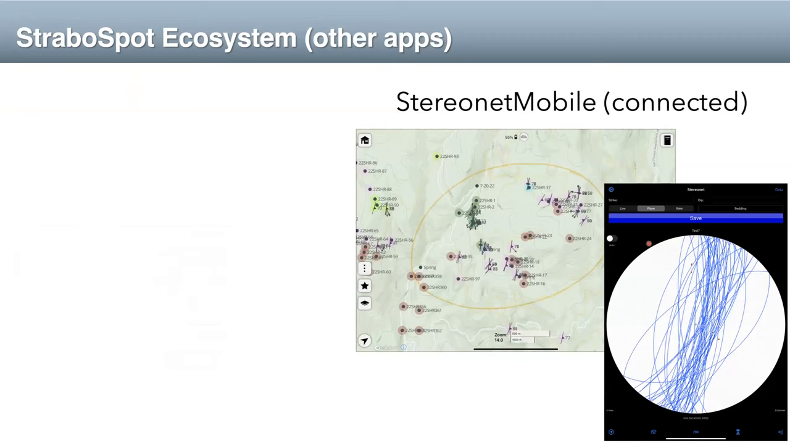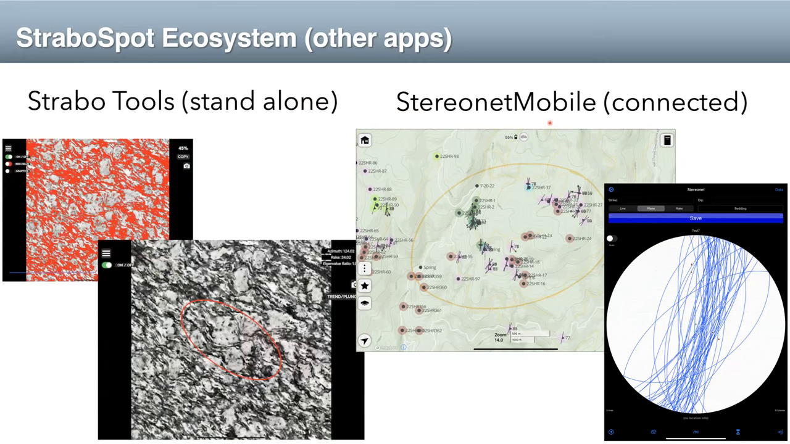Things have been connected already to StraboSpot. So Rick Almendinger's StereoNet mobile app, a very powerful, important app. You can work directly in it using Strabo data. You can go from Strabo, say a map like this, to a StereoNet. But Almendinger has also built native functionality for StraboSpot into the StereoNet program. You can actually connect to the database with it. So this is a nice connection that was made by Rick. And then we also have something we call Strabo Tools, which is a standalone app that Alan Glazner spearheaded. It does things like interpret fabrics in rocks, does color indexes, and a modal abundance module is about to be released on that. So there are other apps that go into the StraboSpot ecosystem as well. All of these will work together.